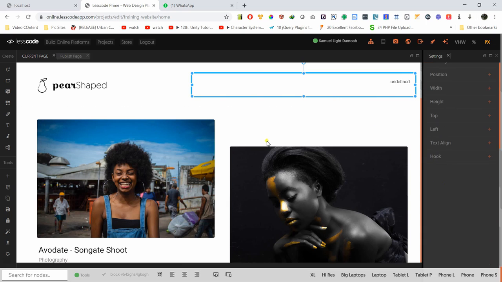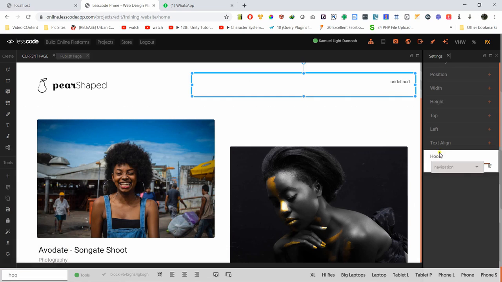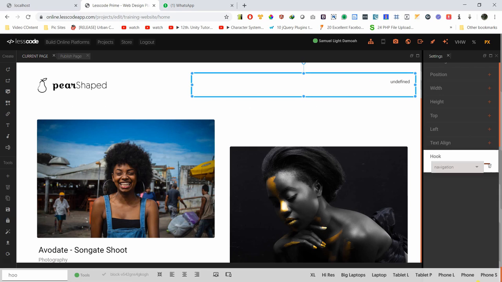Now to create a navigation for your website, what you have to do is create a block and add the node hook to the block. So you go to the available nodes, look for hook, double click it and add it to the block. As you can see, it's added. Now there are a lot of settings here you can select from. For navigation, just select navigation and that's it. That's all you need, and it's going to pull in your navigation.